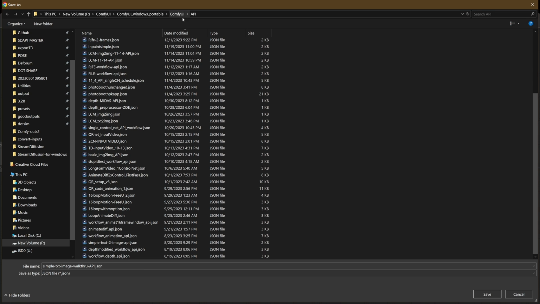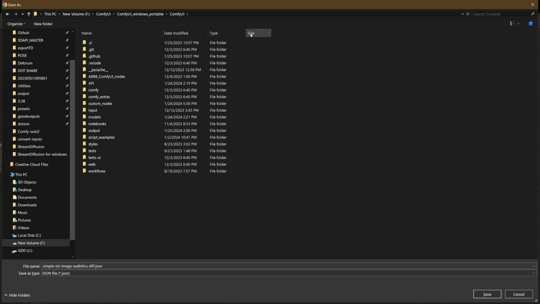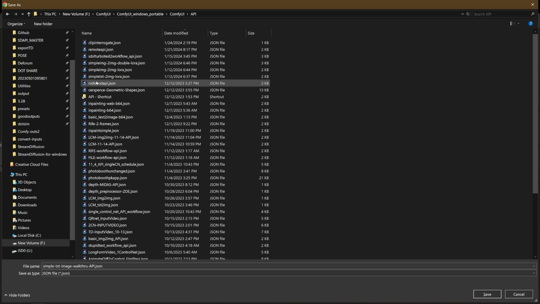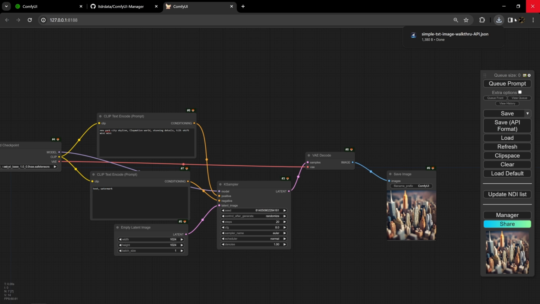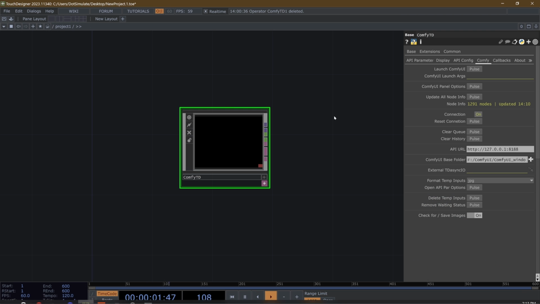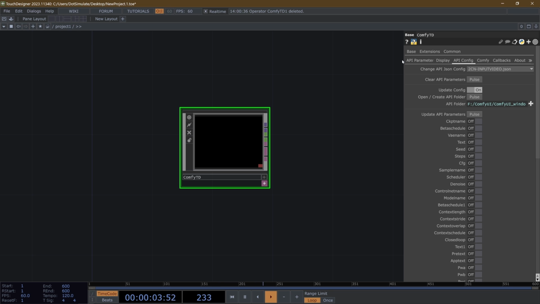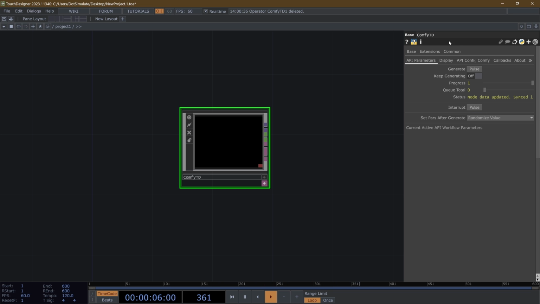I have a lot here, but the way I have it set up as the default in the operator is that there's now an API folder within your base folder for ComfyUI. So from the ComfyUI browser, you're going to want to download this API workflow to this API folder, and then hit save here. That'll bring it in. And then when you go back to TouchDesigner, now you are ready to load that into the operator.